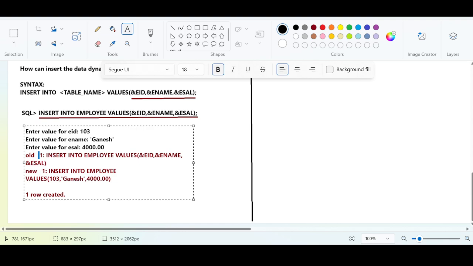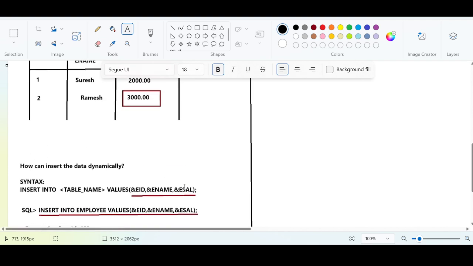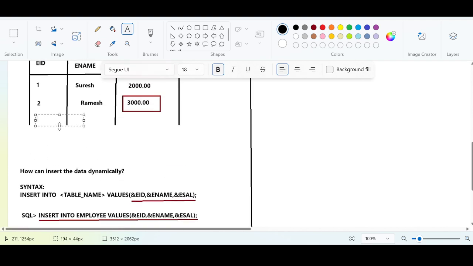These are the internal things. At last you will get one row created. So for each and every prompt, the data is getting entered dynamically. You are entering Ganesh, and you are also entering the salary, 4,000.